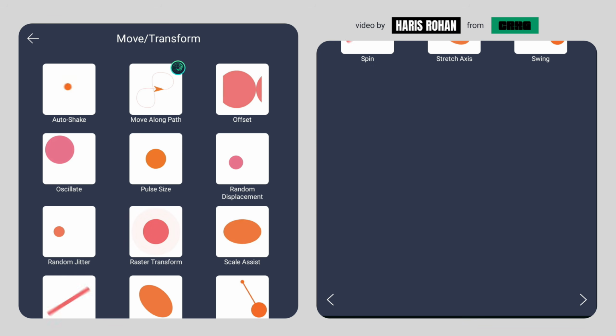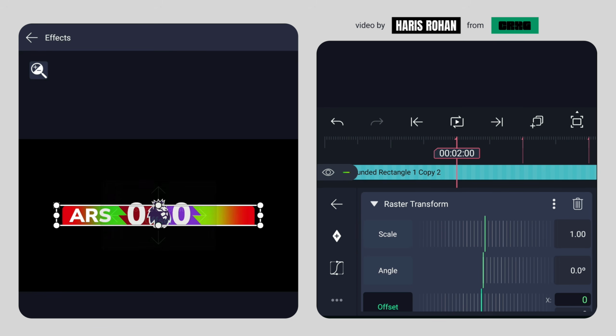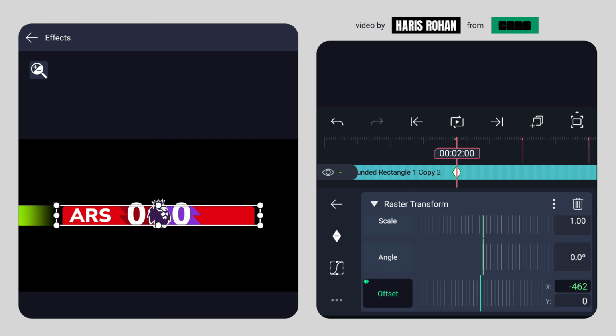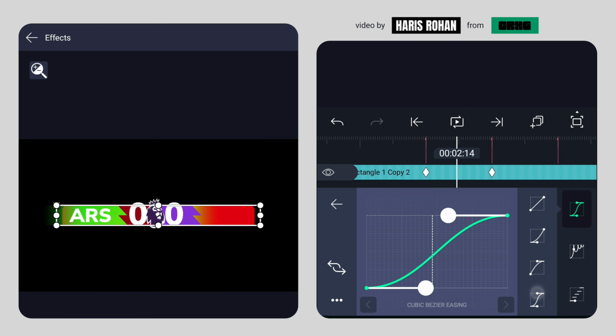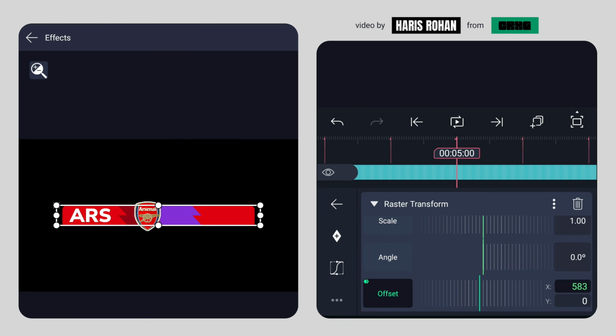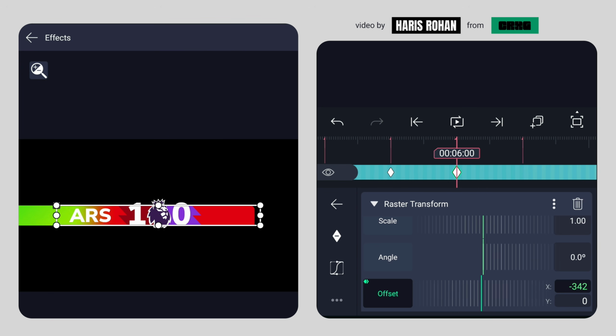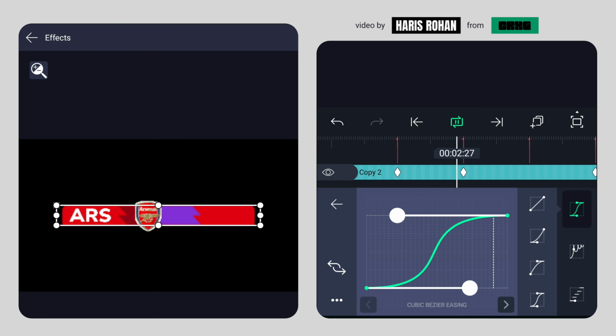Next, add raster transform. Animate the flash moving to the right, then back to the left. Again, use the time marker to position your keyframes. Let's take a look at the result.